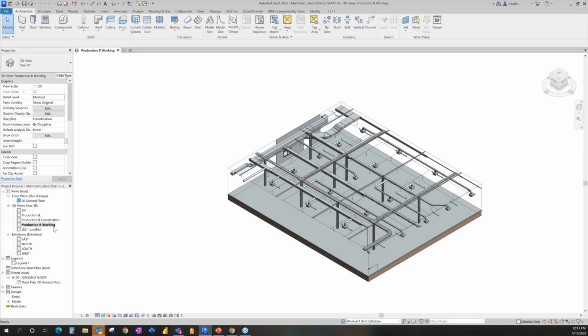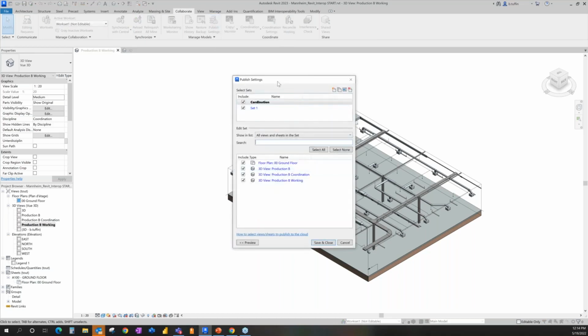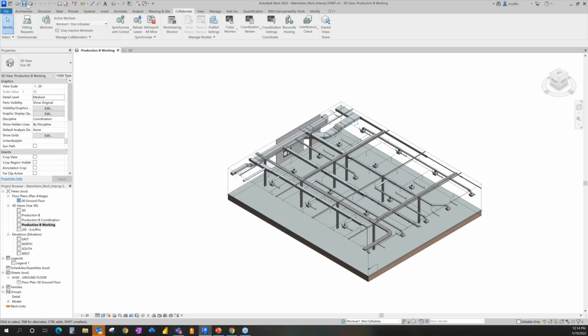Now, to make this view visible inside of the construction cloud, I need to run through some settings. So don't forget, you have to publish it. You have to create inside of your publish settings a set here and pick the views you want to be a part of that set. Once these views are generated, go ahead and synchronize your model. We'll want to go ahead and save it and close out of it.